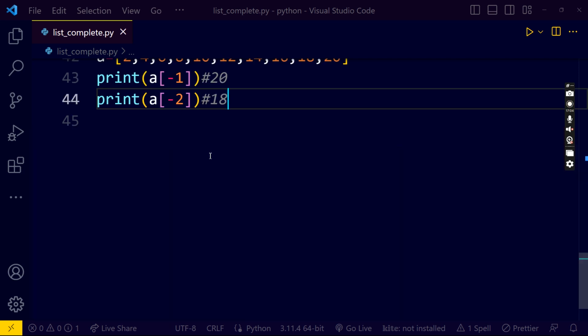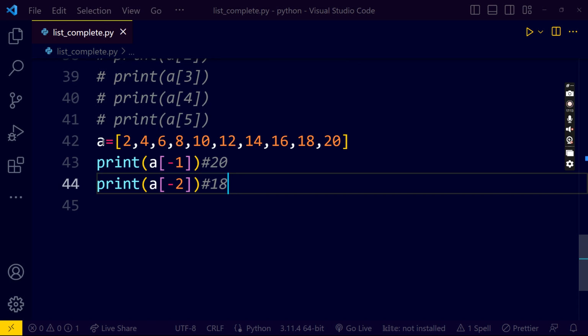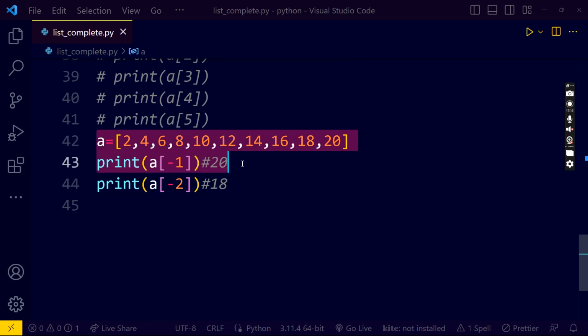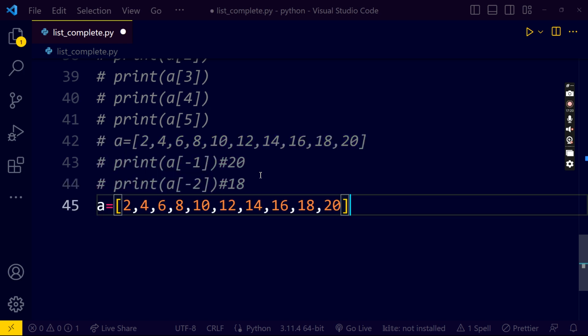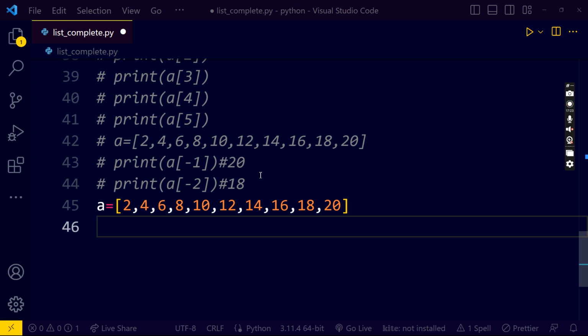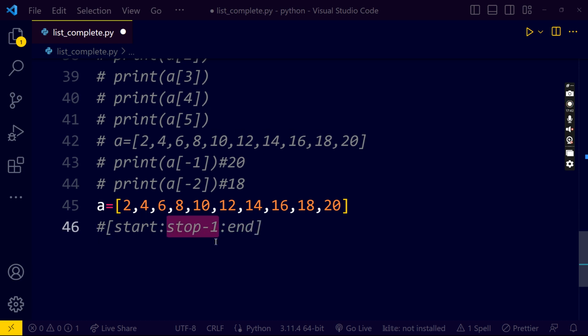Next, we'll go for a range of indexes. See, in previous videos I discussed the slice operator. The same thing will work here also. I'll make it a comment line. I'll take this example. You know how to use the slice operator. First it contains start, then stop. Actually, it's stop only, but it will print up to stop minus 1. Understand?